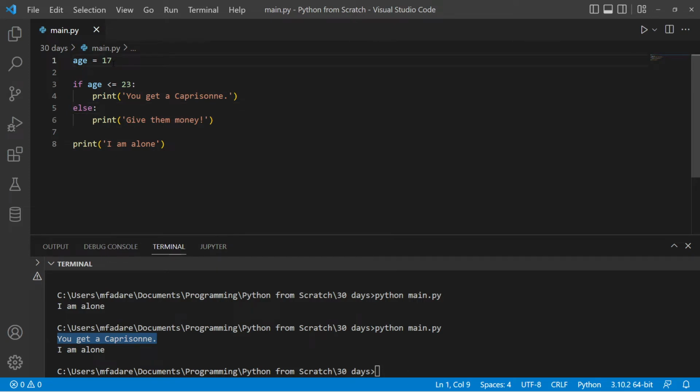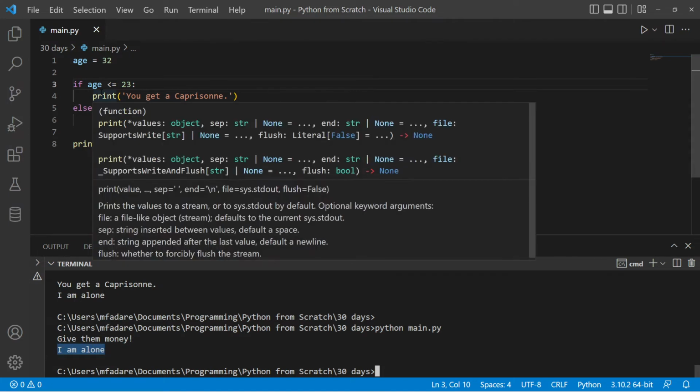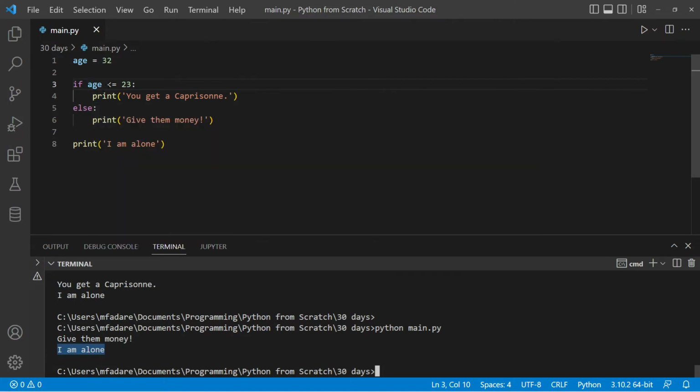Now let us see where the case will be false here, because 32 is not less than or equal to 23. So this will give us a false here. You see, it gives us money. It says give them money, then I'm alone. Why? Because 32 is not less than or equal to 23. 32 is greater than 23, so it does not do this. So our value here is going to be false.